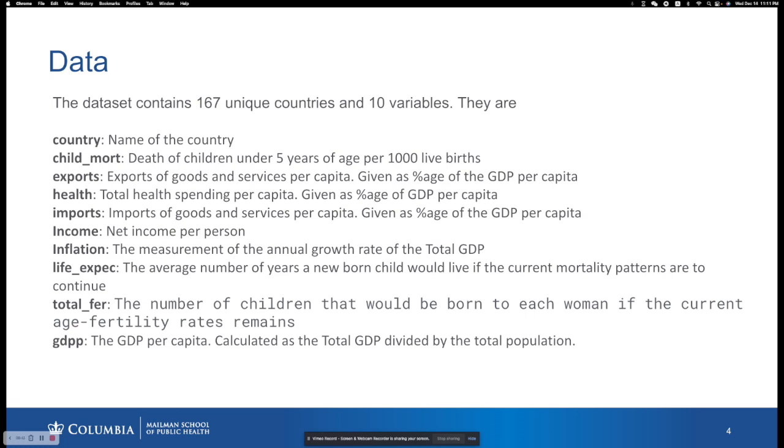Then let me introduce the data. The dataset contains 167 unique countries and 10 variables, which include some health factors, such as child mortality, health, which is the total health spending per capita, income, and total fertility, and also some economic factors, such as imports, exports, inflation, and GDP per person.